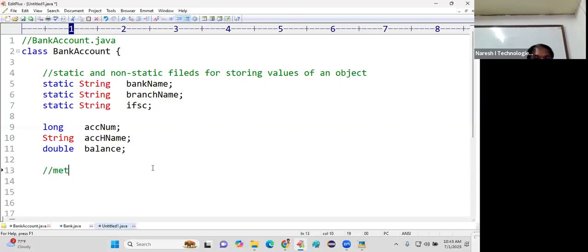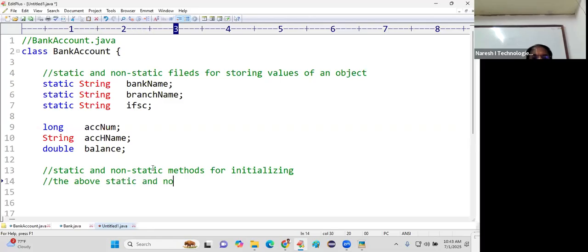Okay, now we are creating methods. What methods? Static and non-static methods for initializing the above static and non-static fields.